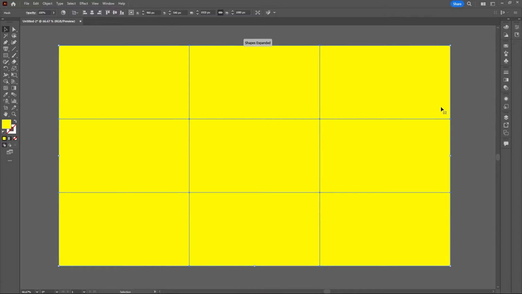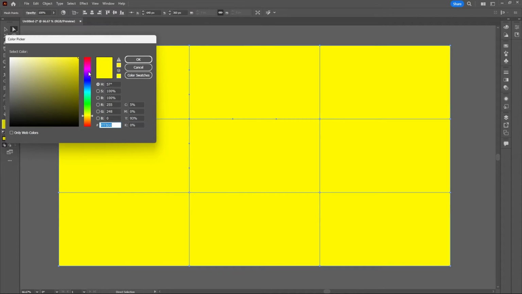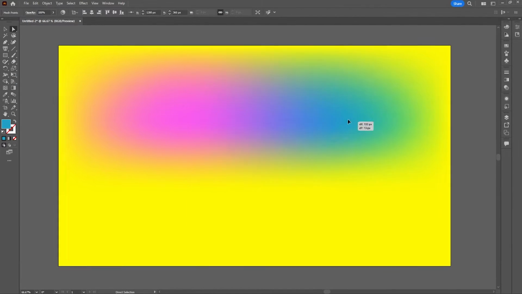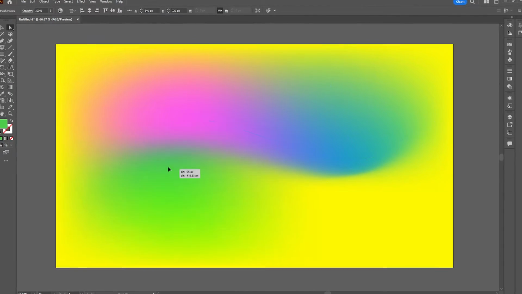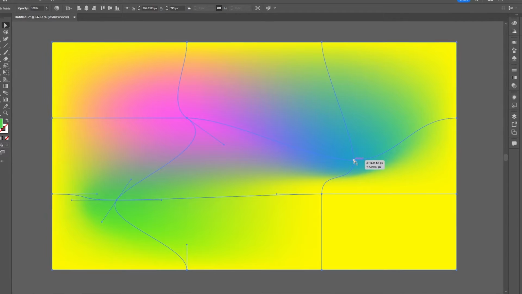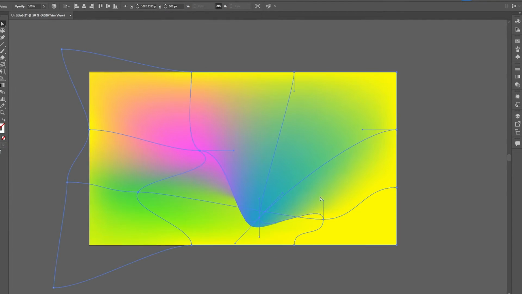Once you create your gradient mesh, you can go up to your Direct Selection tool and then select any of these anchor points and simply change the fill color to change the color of that section. You can change the position of your gradients by dragging around the anchor points, and you can also change the shape of your gradients by dragging around the handles connected to your anchor points.